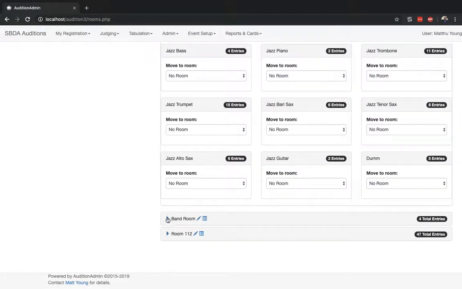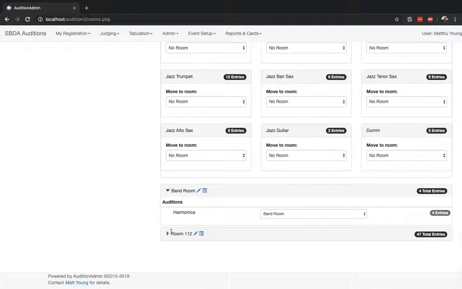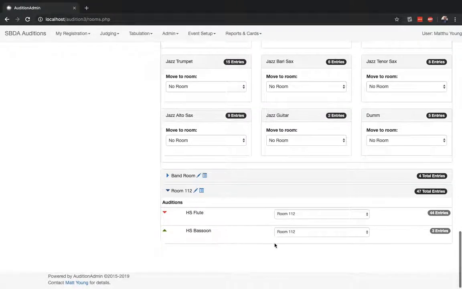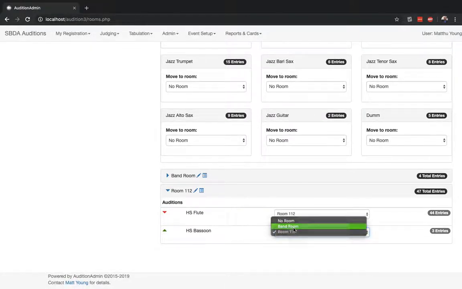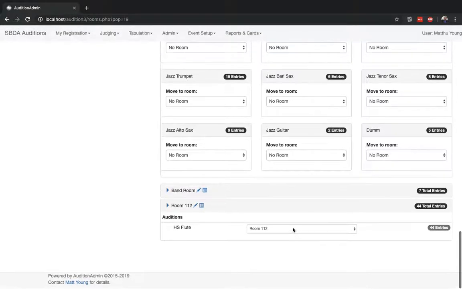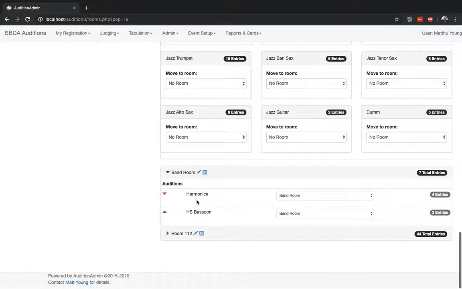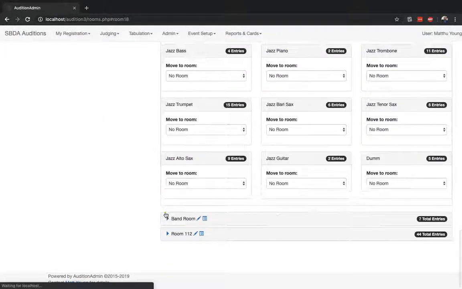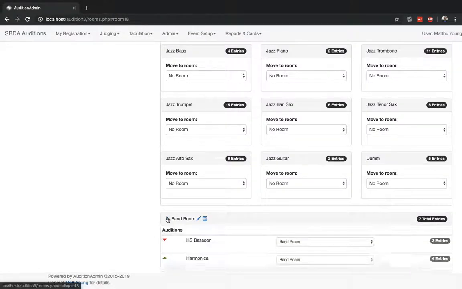Once we look down here, if for some reason we wanted to pull something out of room 112, we wanted those bassoons to go somewhere else, we can move them to the band room. Back down, we see they're in there. If we want to change the order, maybe we want the bassoons to go first, we can move them up and they'll appear first in that room.